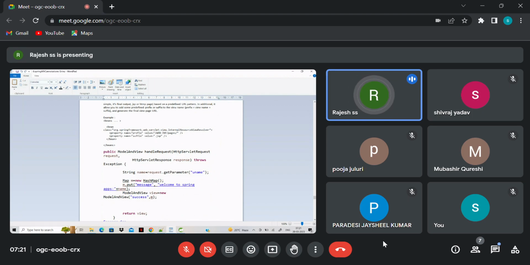But in our application, what we are doing is, the target view part, the view resolver, we wrote in the controller only. Correct? What is that? Welcome JSP in our example.